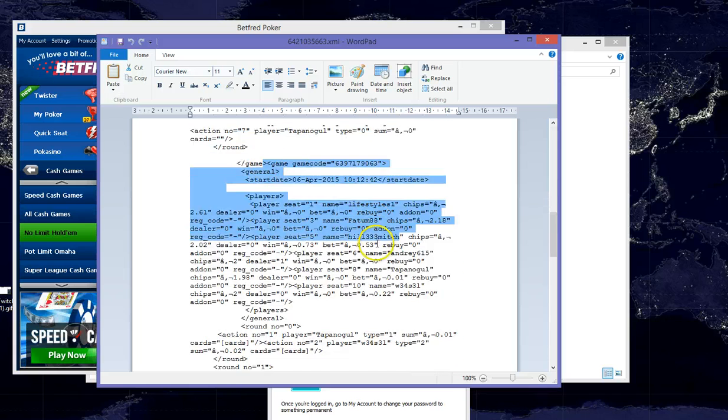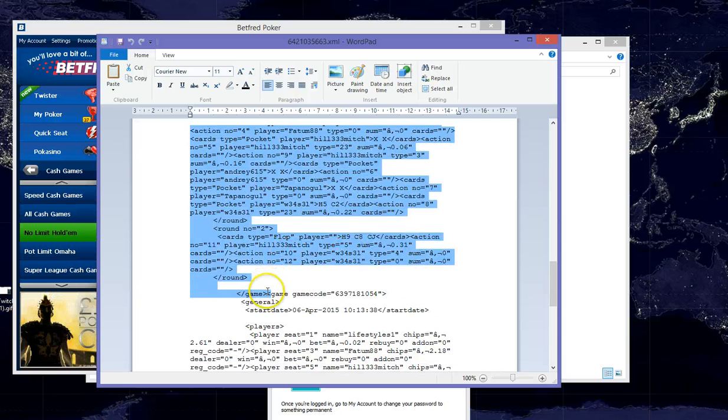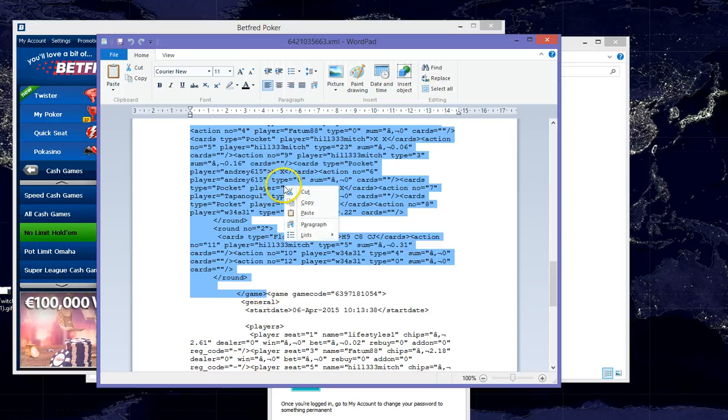We'll just copy one of the other hands, since the first hand in the file was the hand that we weren't dealt in. So let's copy one that we were dealt in. So we look for the close game tag here. We right click, we go to copy.